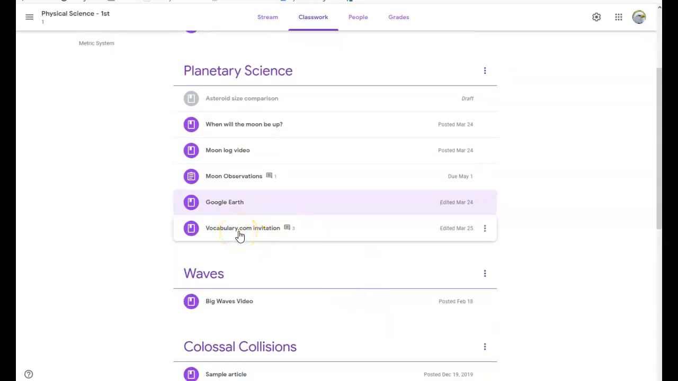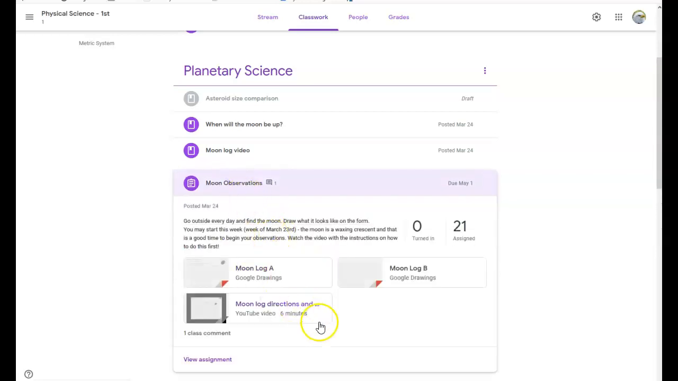Vocabulary.com invitation, we're going to be using that to do our vocab rather than having you guys write everything down in a notebook. I'm just going to have you do it on this website. I think it's a little more interesting. I'm not saying it's super fun, but it's better than writing it down. And your one assignment that I've given out so far, in case some of you wanted to start it this week, it's not required for you to start it until the week of March 31st, is this moon observations.